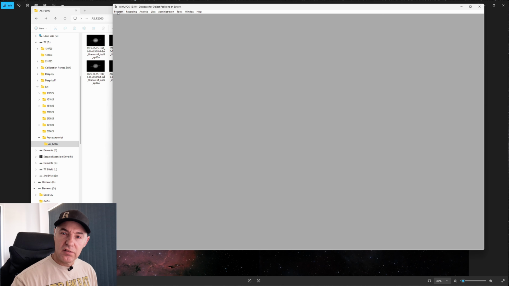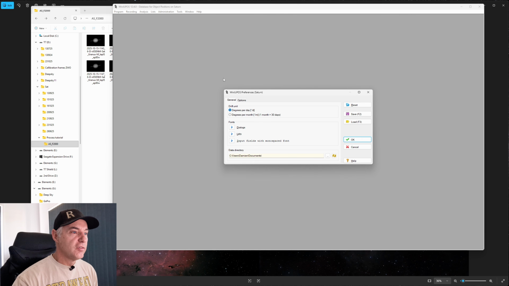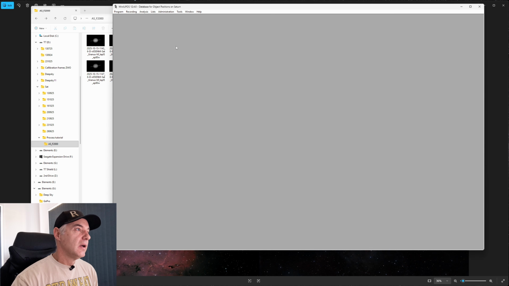If you're struggling to get things right and you've got a 5-inch, 6-inch, you're not really going to see the benefit at the moment, but camera technology is an amazing thing. So program celestial body, we're already on Saturn. Language, yep. Design, just standard. Don't worry about black. Preferences, all of this is default for me. I don't think I've changed anything. Okay.